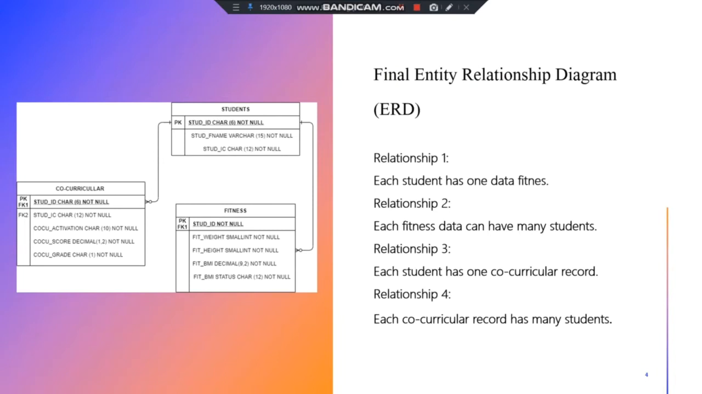Lastly is the final entity relationship diagram. So for the business entity relationships, one is each student has one fitness data. Relationship 2, each fitness data can have many students. Relationship 3 is each student has one curricular record. And lastly, each curricular record has many students. Here is the ERD diagram for the students linked with the curricular and fitness data.